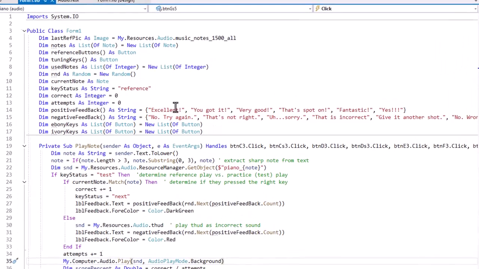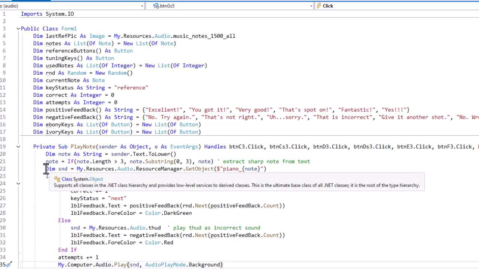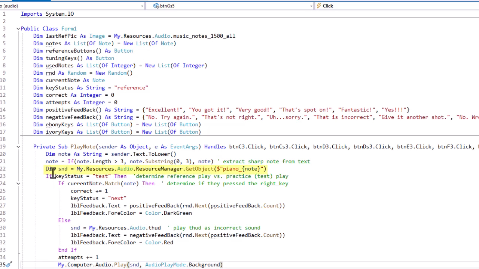Here's my code. And so this is a little more involved. I'm creating some lists that we have not yet talked about. So this goes a little beyond what we've already looked at. But I just want you to focus in on how the sound is played. In that I am creating a sound from my resources.audio. And I'm using the resource manager.get object.